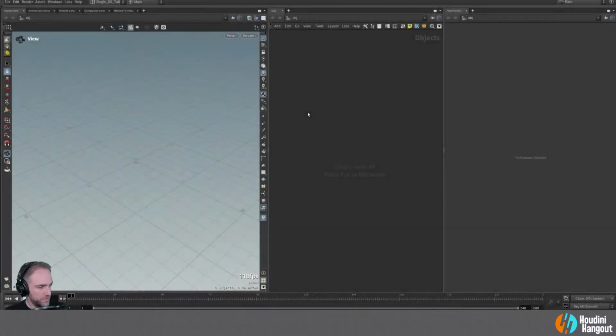So with that being said, let's switch over to Houdini and dive in. Dramatic fade, because I didn't press the right button. There we go. All right.